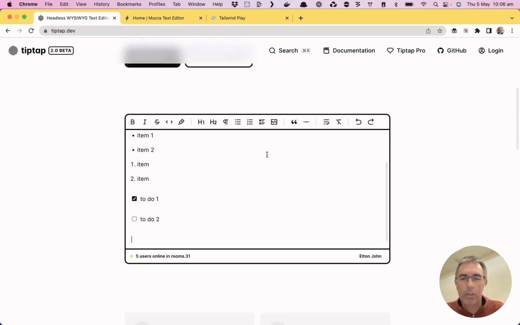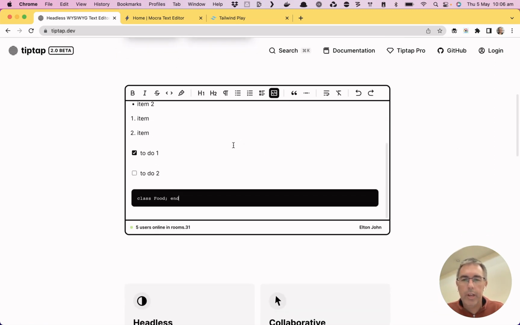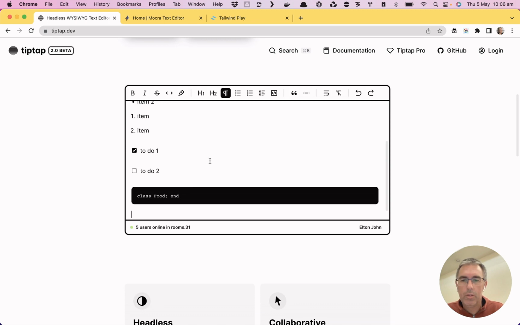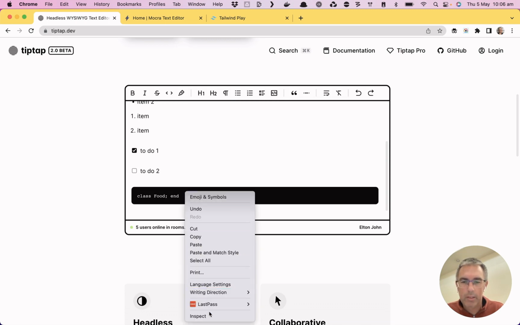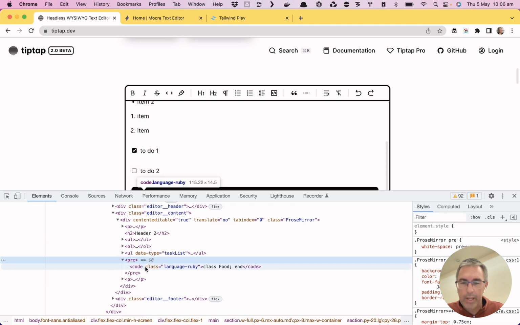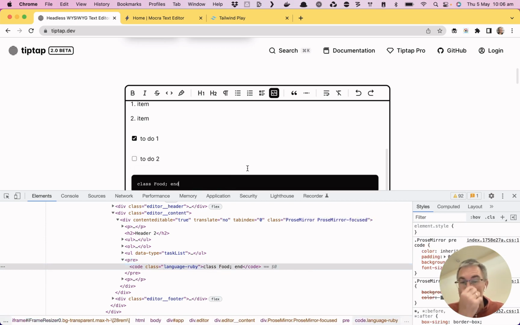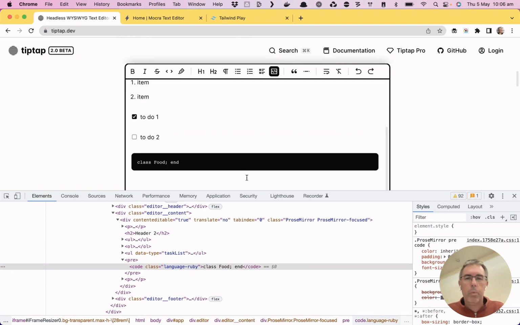So this is code blocks. It does know that it's Ruby. If I go and look at it, I haven't investigated this yet. It says a pre block, inside is a code block. It does say language Ruby, but it's not pretty anyway. Maybe there's an extension, and we'll get to extensions. What else do we have?